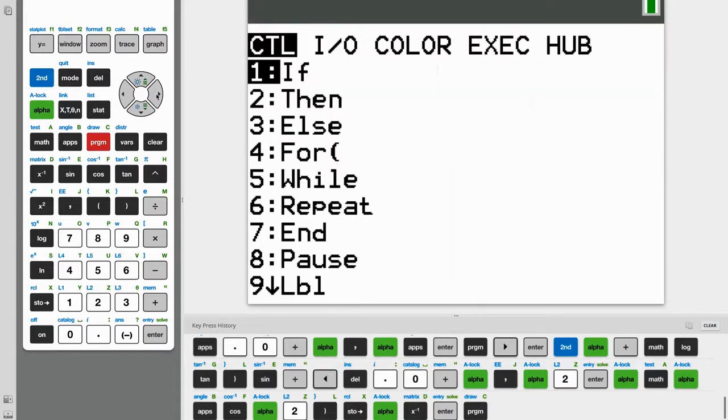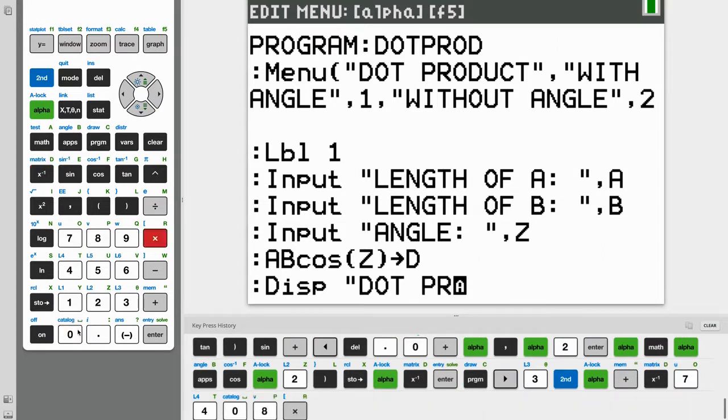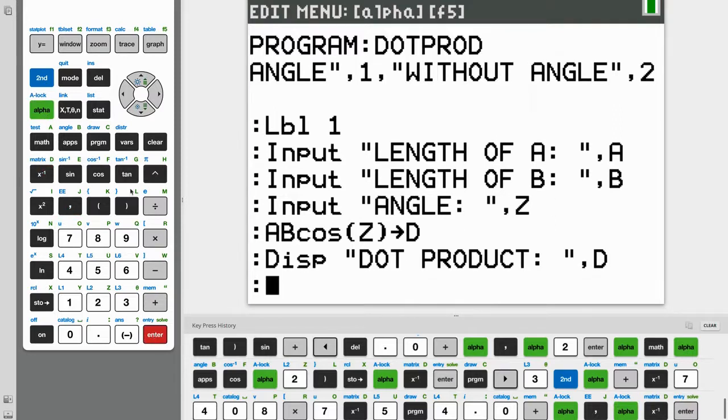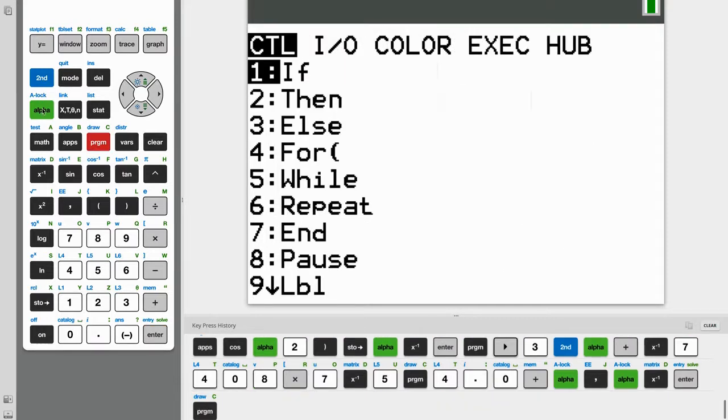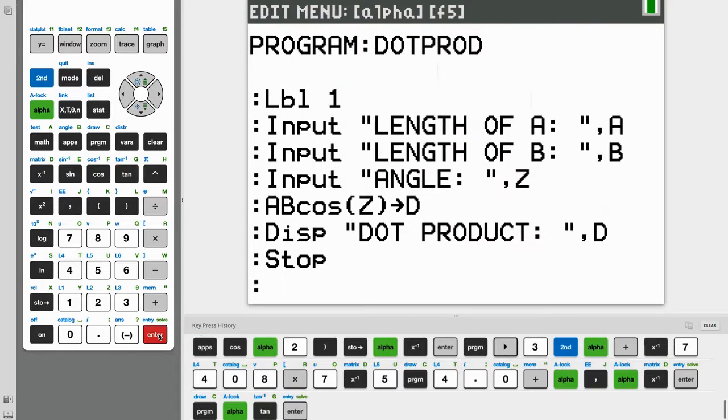And our last step is to simply display our answer, because our answer is nothing but the variable D. So go back to program and under I/O, the 3rd option, display. And we're going to display dot product is, and then comma D. And now finally, all we need to do is stop this program after we display our dot product. So go back to program and alpha G. So now that we've finished making the program for finding the dot product using an angle, we can now program for whenever we're not using the angle.